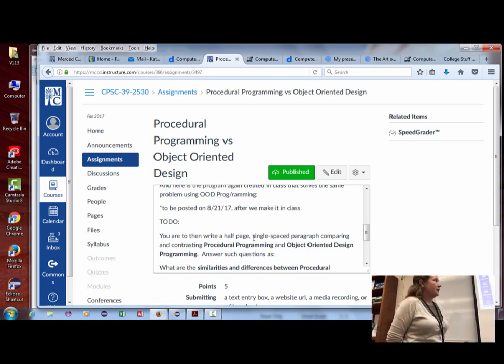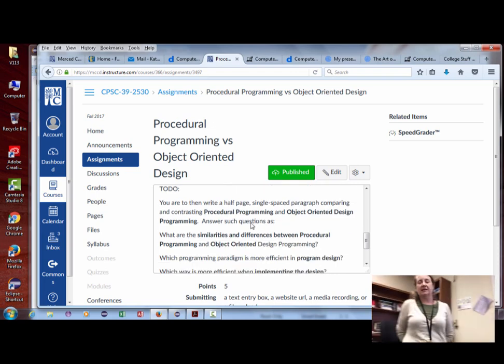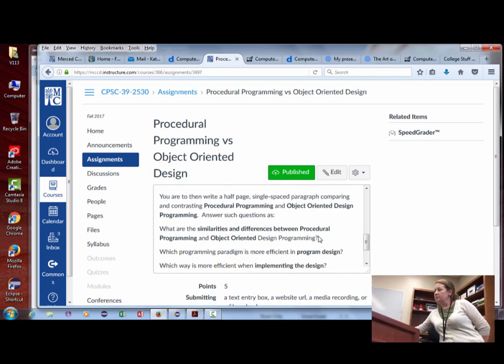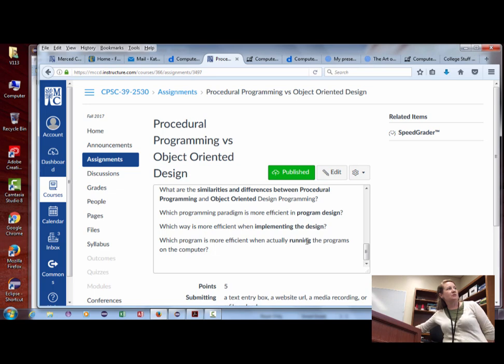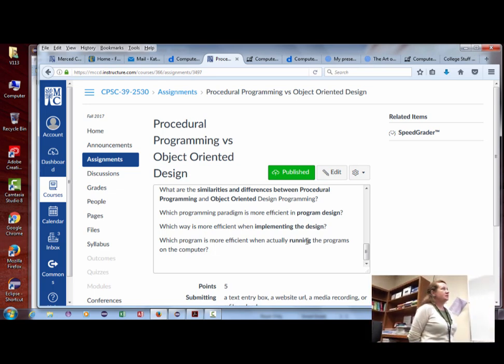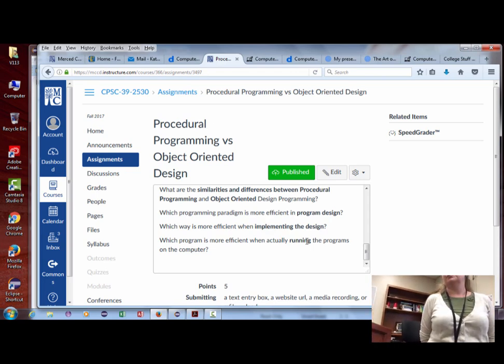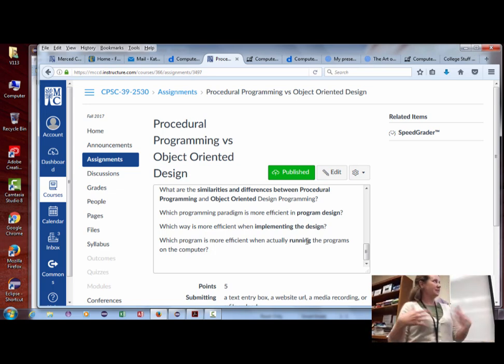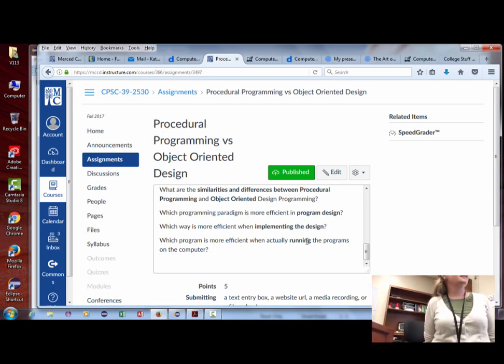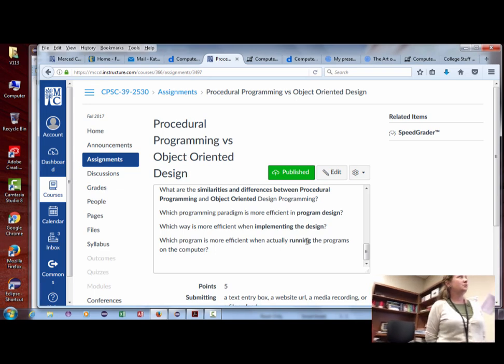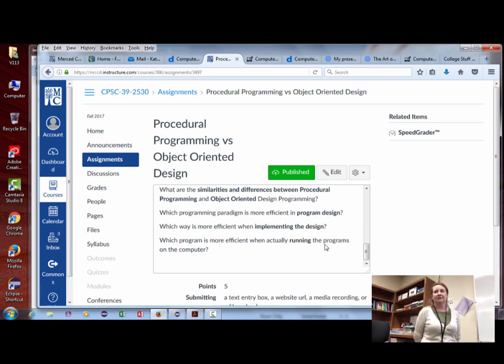Some of the questions that you could answer would be, what are the similarities and differences between procedural programming and object-oriented design programming? Which programming paradigm is more efficient in program design, implementing the design, and then running the actual code? You can give that some deep thought, and then we'll talk about it after you turn it in. It's due Friday. I made it due Friday.